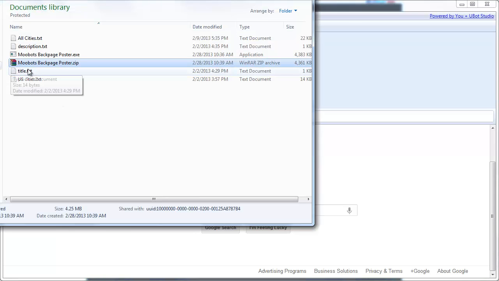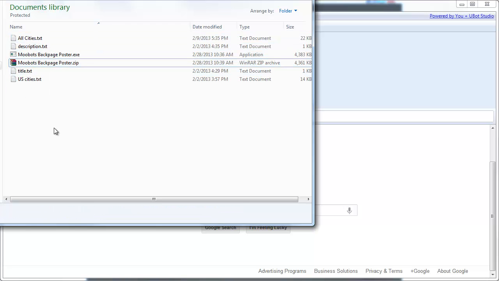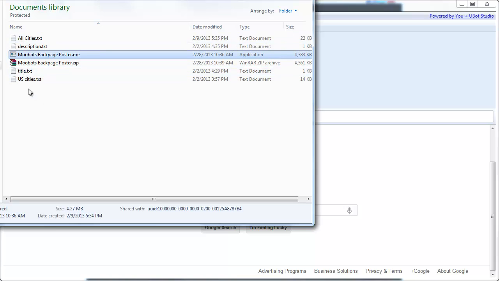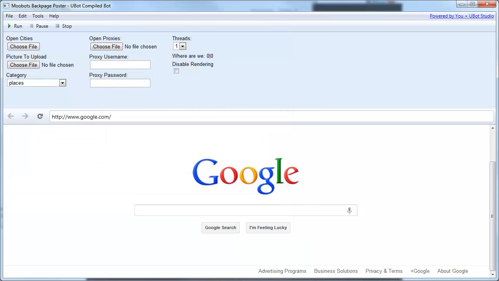So right here you get in the package the Moobots Backpage poster zip file. You extract that, you get all these files. Make sure you extract it and you're running this in the same folder so it'll know where to find these text files, or else it's not going to read these files, and if they're somewhere else it's not going to know where to get them. So we got our executable right here. That's obviously the program running.